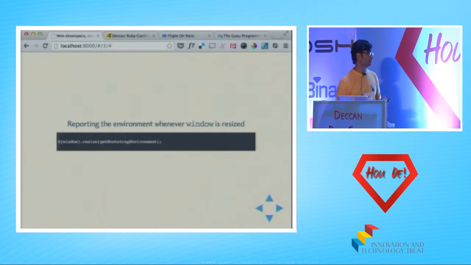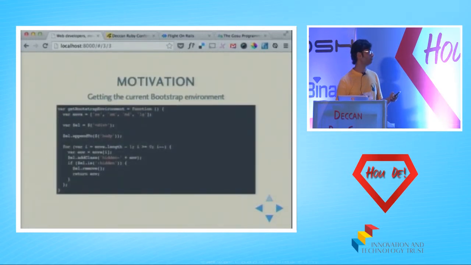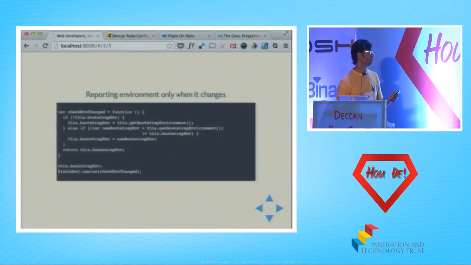I think this should be easy. So whenever you resize, you call the previous function. All right, so we'll take it a step further. We'll report the environment only when it actually changes. So when it actually hits a breakpoint from LG to SM to XS and so on, then only will this function return you something. I just added a check to see whether the environment actually changed from the last one or not, and then only will I return something, otherwise I won't.